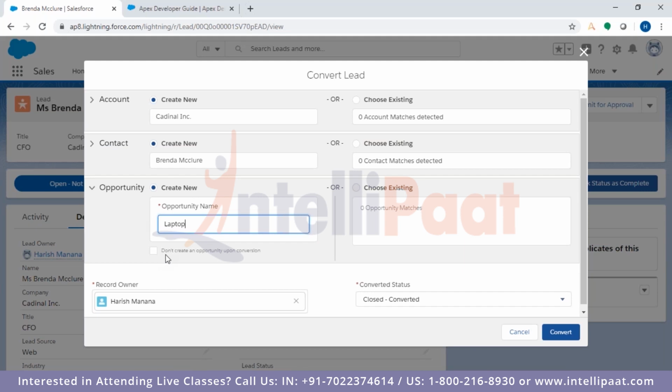This we choose when, let's take an example. Brenda is saying that, yes, Harish, I would like to buy the laptops, but not right now. We would be buying the laptops in the month of March, and currently we are in the month of January. What should I do? This is a lead, and the lead is saying that Harish will discuss laptops in the month of March, not now.